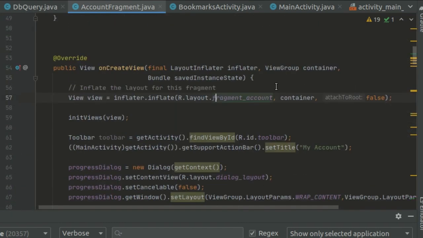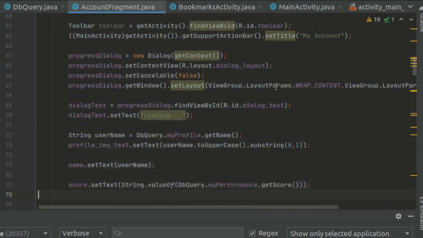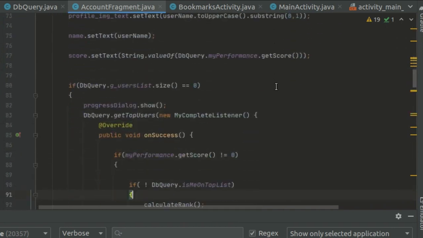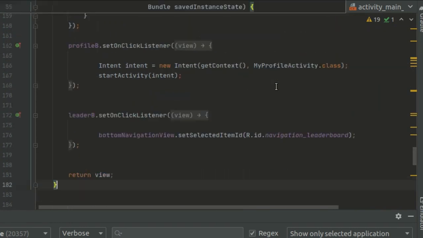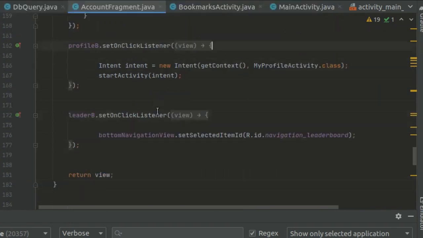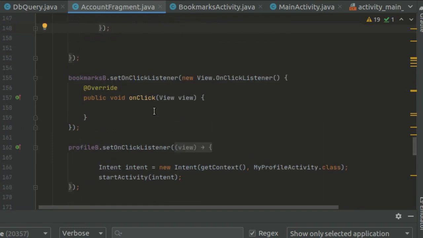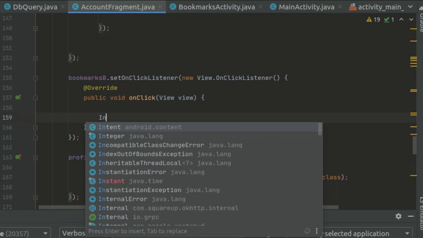score, name, DBQuery, users list, else. This is the leaderboard button, profile button. This is the bookmark button here. From here also we will call the bookmark activity.